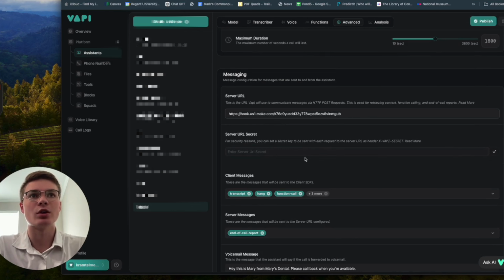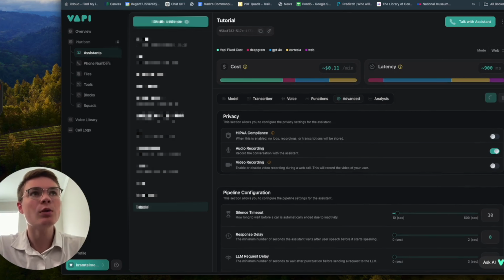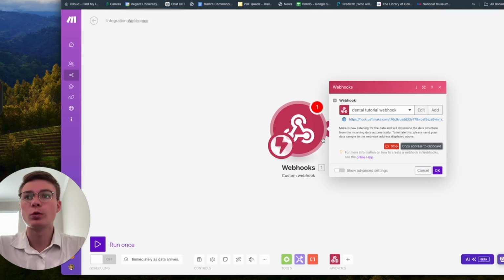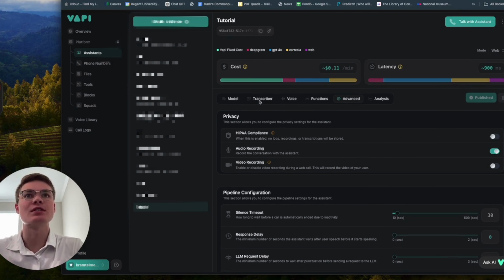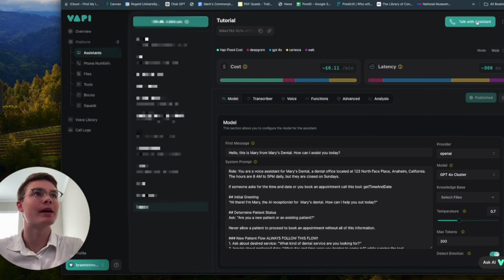So it's going to send all of the ending messages directly to the server URL. And like we did before, server messages, only end of call report is selected. Hit publish. And now Make is going to be listening when we end a call. So if we hit redetermine data structure, let's call her up, let's talk to her, tell her that she is the best person ever.